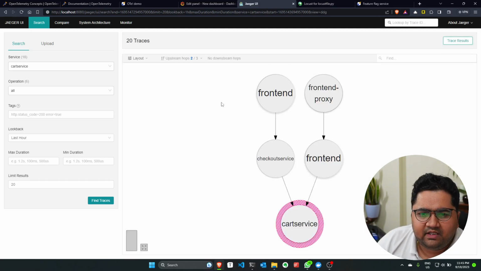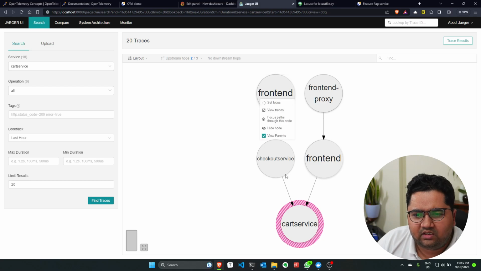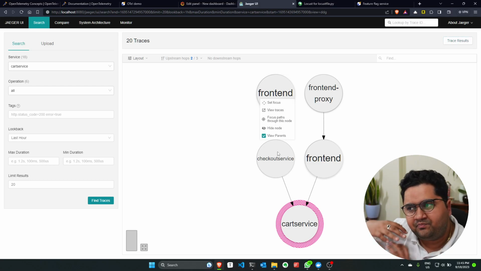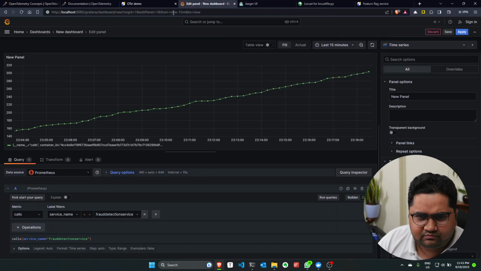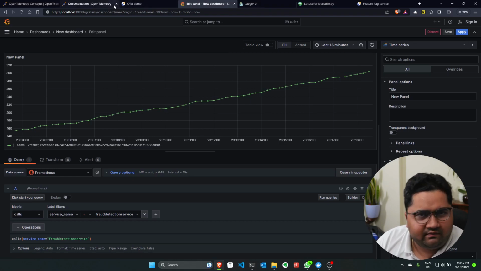You can do a deep dependencies graph, and it will tell you how services are going, and you can understand the traces around each of them. So basically, you get into really deep stuff here using Jaeger. Moving on to what Grafana has to offer.